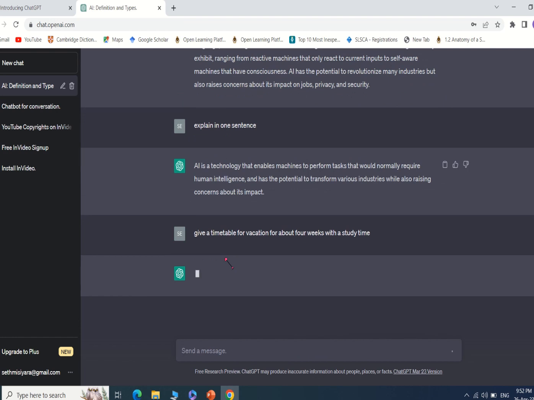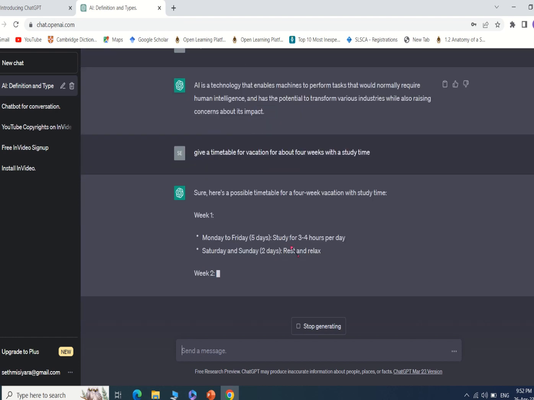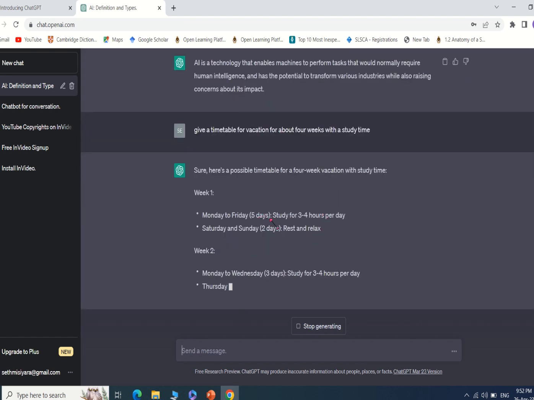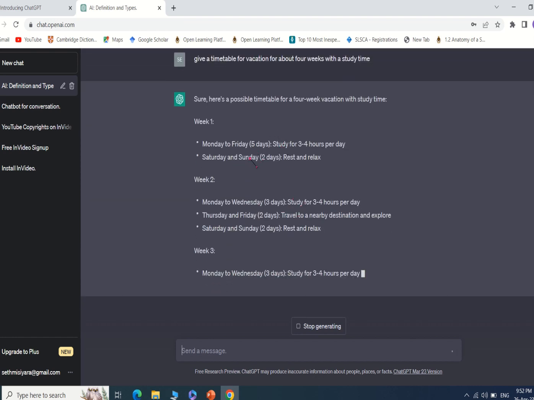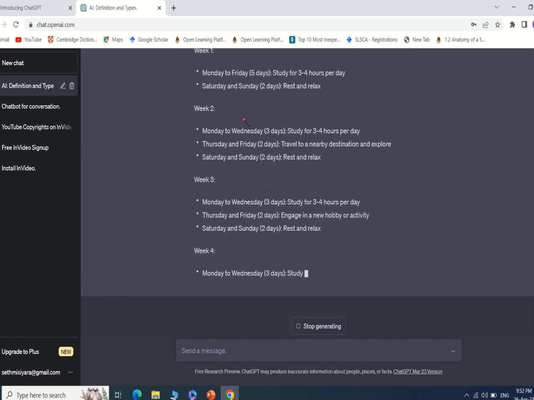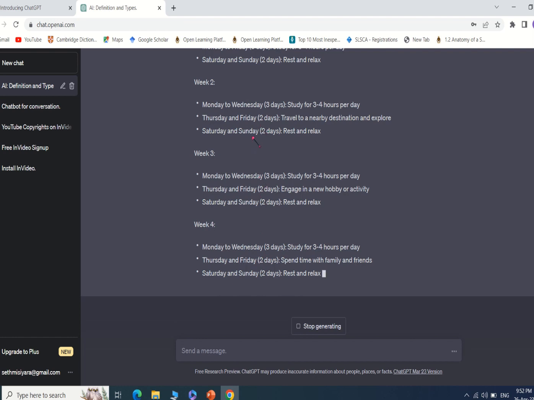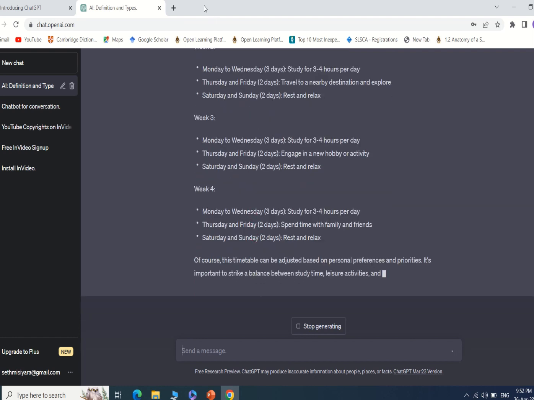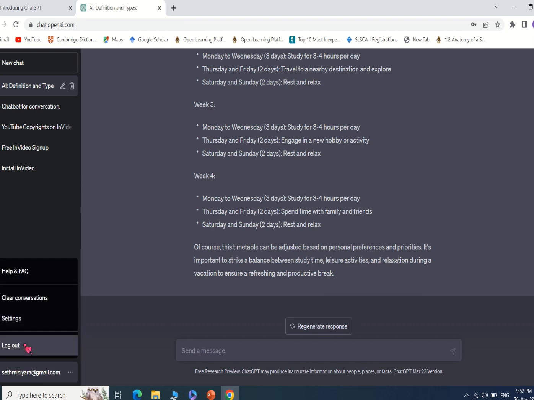We can ask for a timetable. Then it says week Monday to Friday, study for 3 to 4 hours, Saturday and Sunday rest and relax. You can select different, it can make you timetables for your exams, vacations, like that. So it's quite easy. We just have to put the weeks and what we want. It's so easy. So that's how you ask questions and do it. And after you're done, you go for this option and log out.